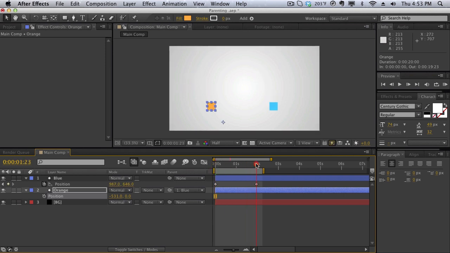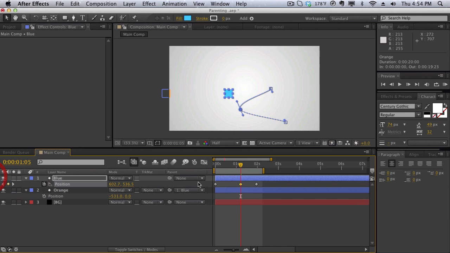It's going to move with blue in the same way as blue is moving, but in its own path. And that's pretty cool. And if we change blue's position to maybe over here, orange is going to do the exact same thing. So they're hooked up together and they'll do the exact same thing relative to where they are in space. So I'm going to delete this keyframe here. And that's pretty much what parenting does. And you can parent a whole bunch of layers to one layer. And it's just a lot easier to control one layer rather than controlling a whole bunch of layers.